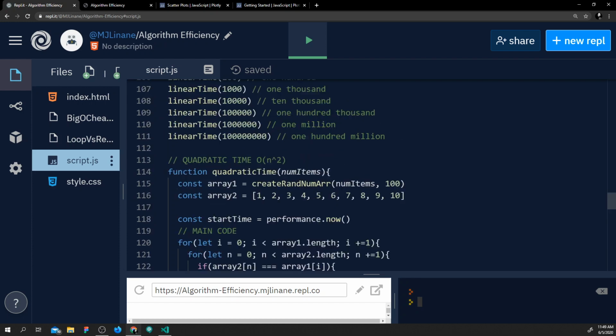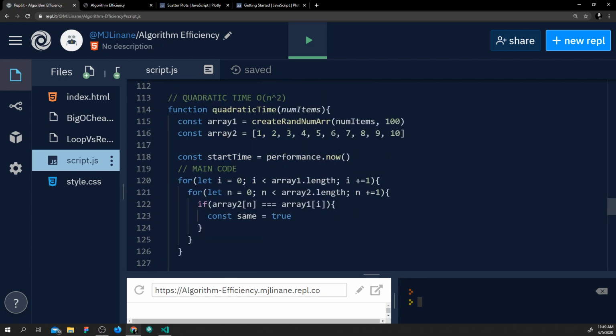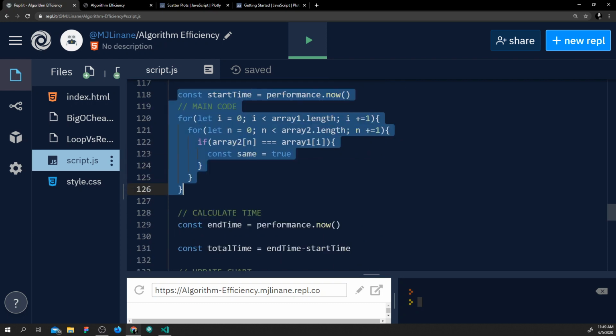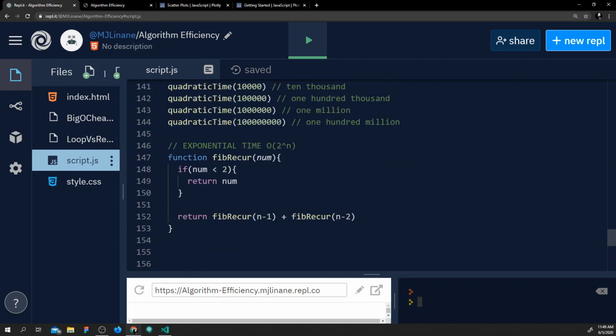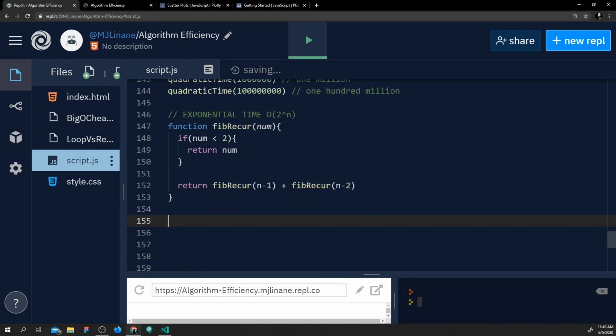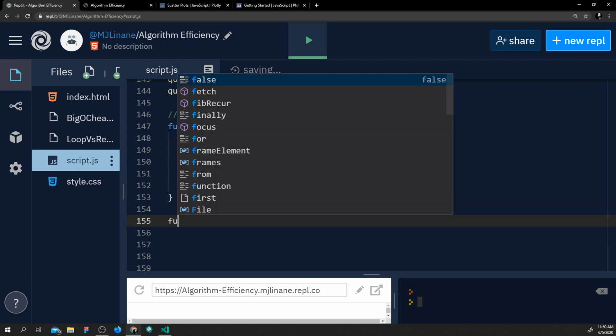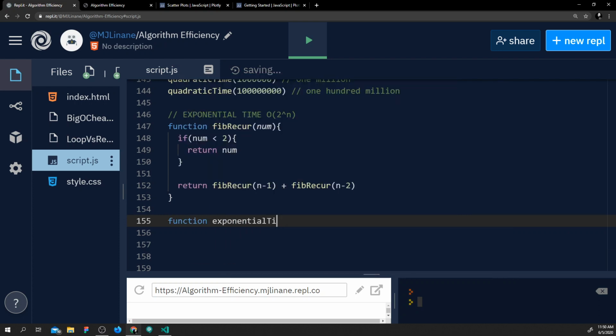and let's set up another function that's actually going through and handling the reporting of it. So let's go back up and grab our quadratic time. We don't need the arrays. We just need the start time, performance, end time, and update x and y. Okay, and I'm not going to put it inside function fib recur. I'm going to actually create another function called function exponential time. We'll pass in that num.